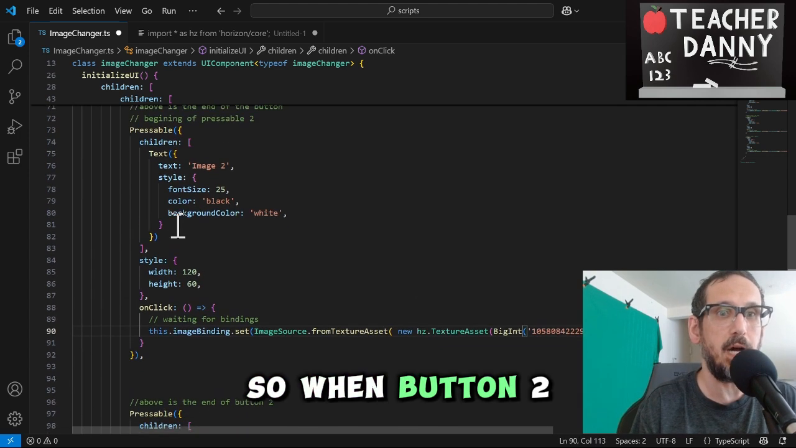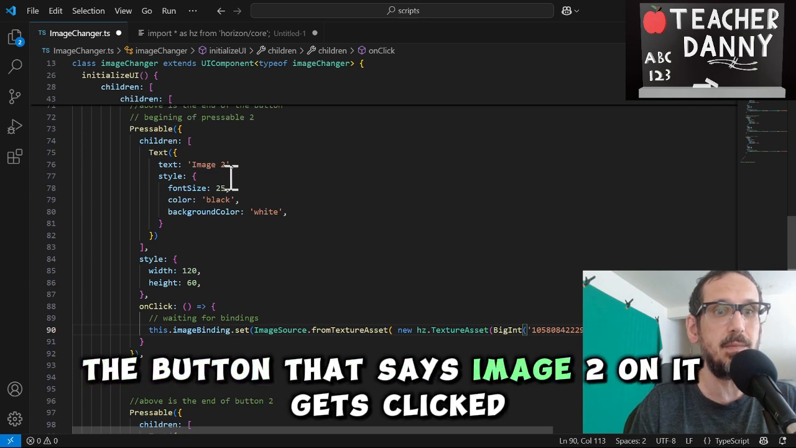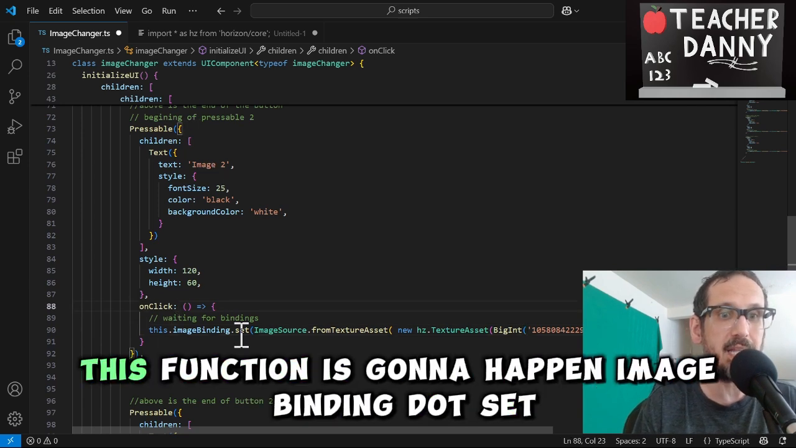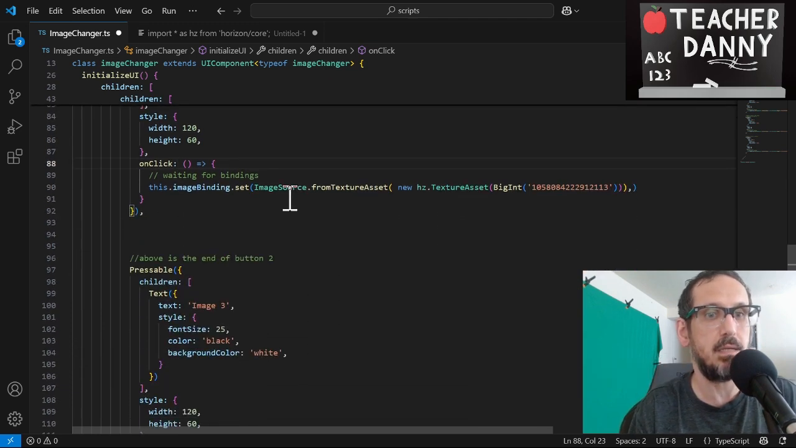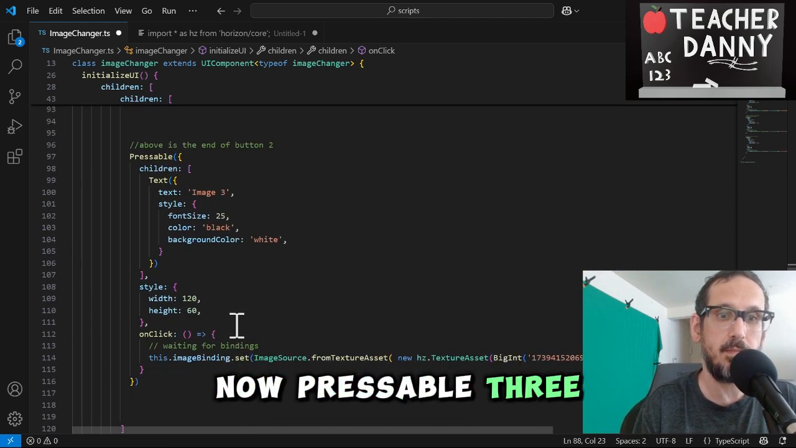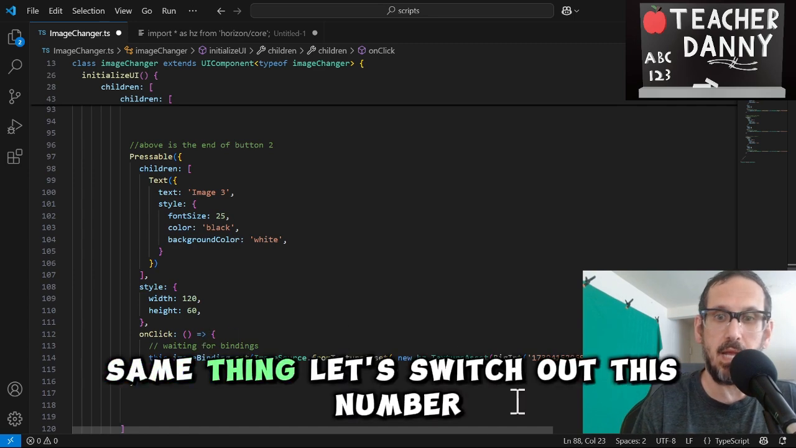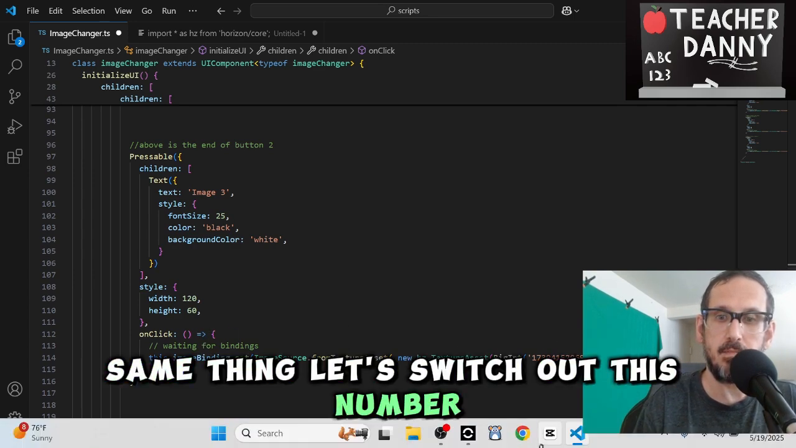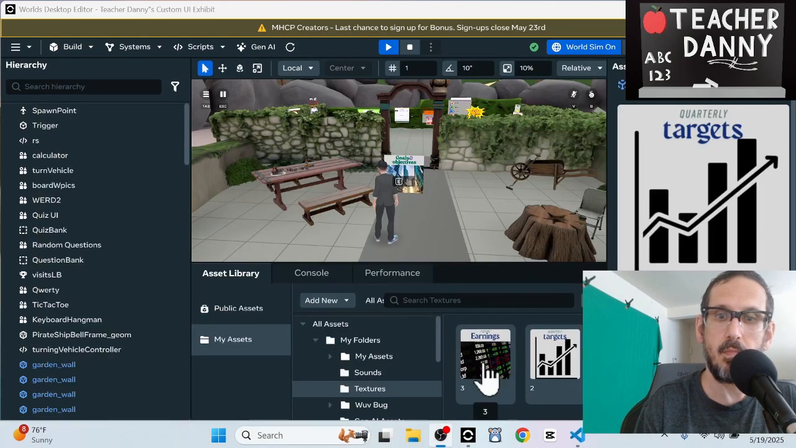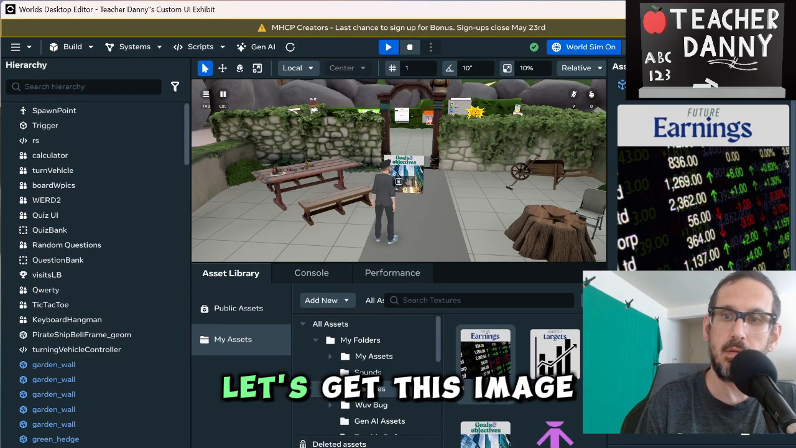So when button 2, the button that says image 2 on it, gets clicked, this function is going to happen, imagebinding.set. Now pressable 3. Same thing. Let's switch out this number. Let's get this image.